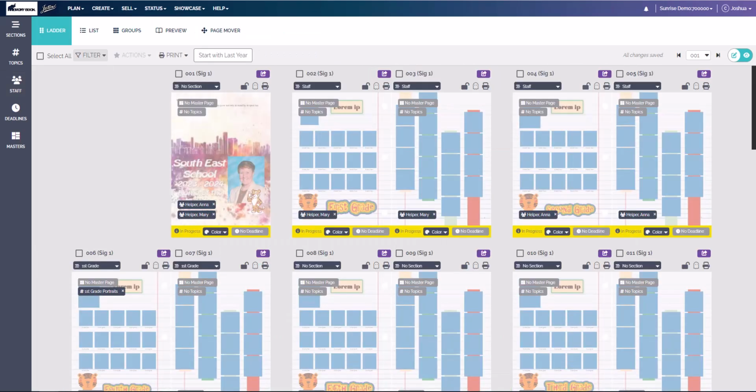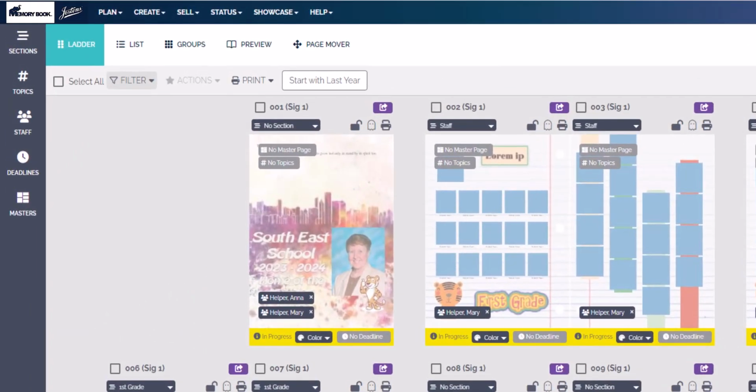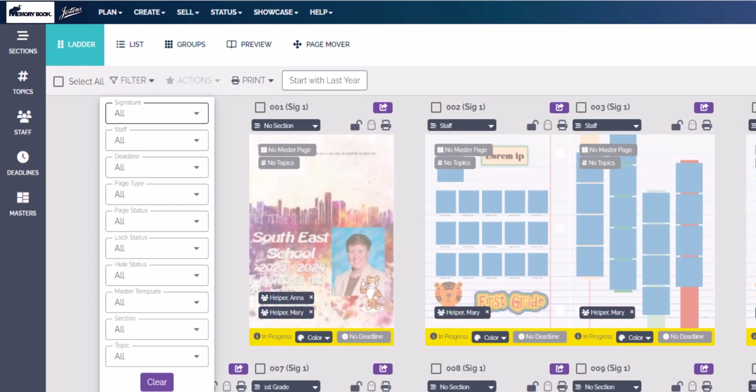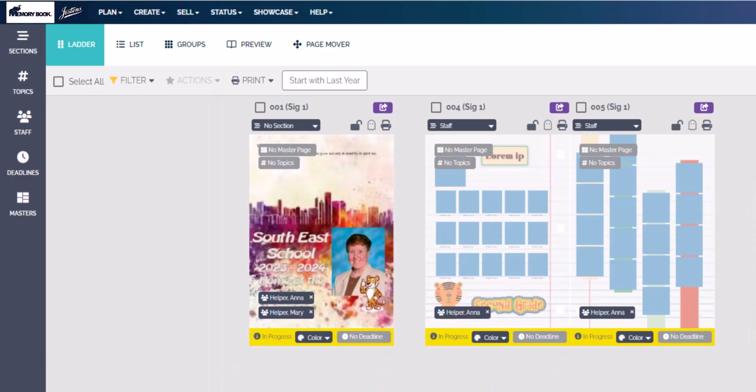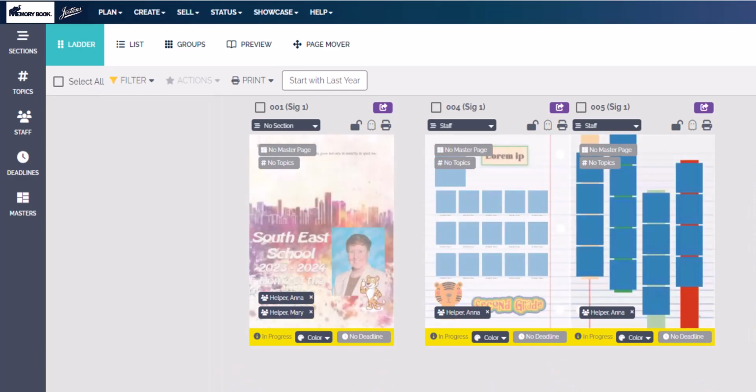Now we're going to come back to this bar here real quick, and we're going to talk about filters. If you click the down arrow on the filters, you will see that there are several more options. They all begin with all. This way we can see all the page ladder. If you click here, you can see that under staff, we have different staff members. If we click a staff member, we will see only the pages that that staff member is currently assigned to.